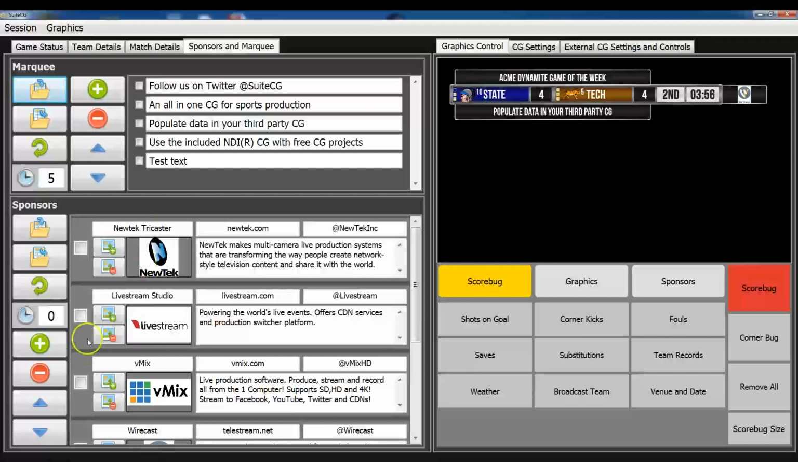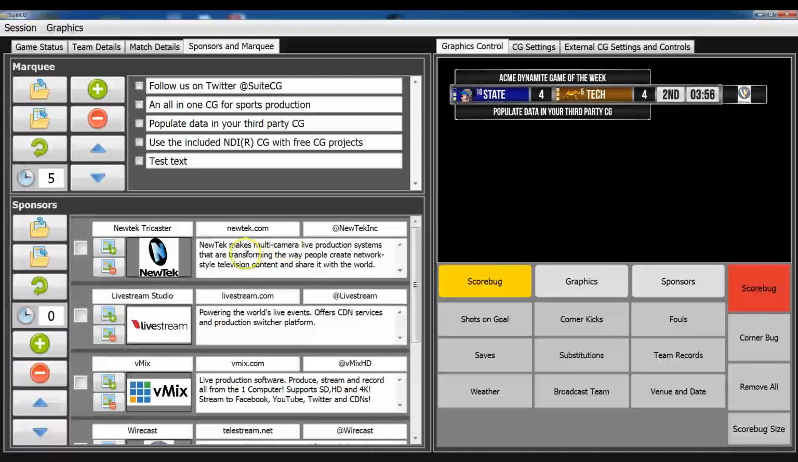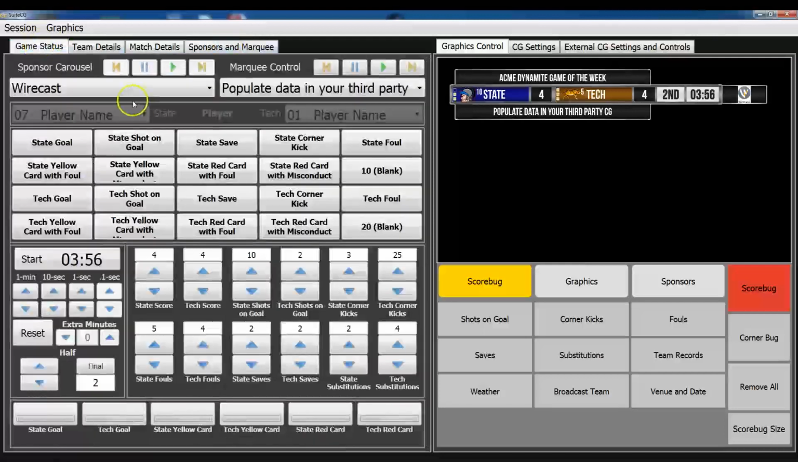So we've got our list here. If you want to move things around, change the order, you can click an item here and use these buttons to move it around, or you can select here and then delete it. If you want to add an item, you click the plus and it'll add it to the bottom of the list. So that's how you get all of the sponsor information in. We also have here under match details, a company logo that we've added so that you can use that in a way I'll show you here in just a minute.